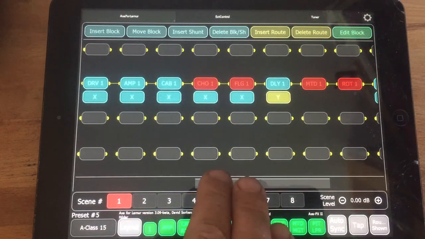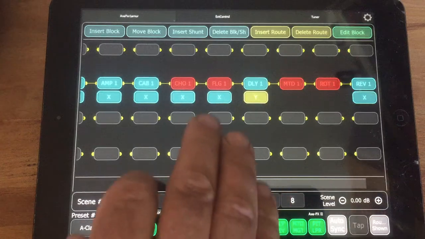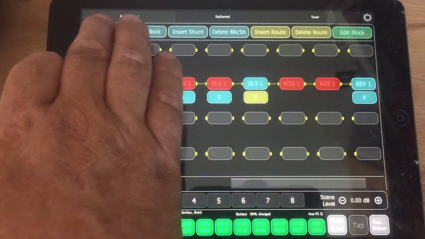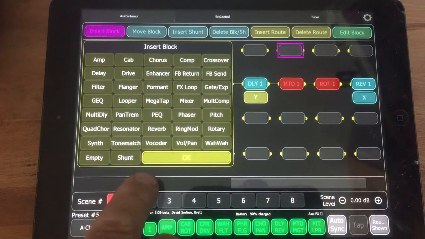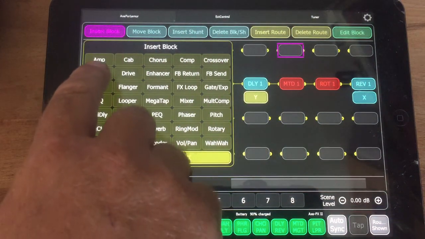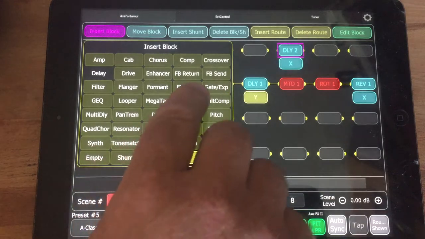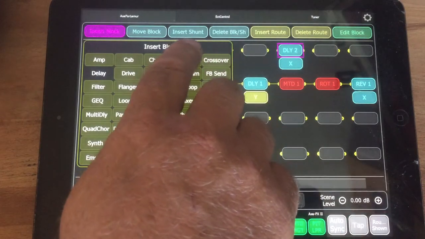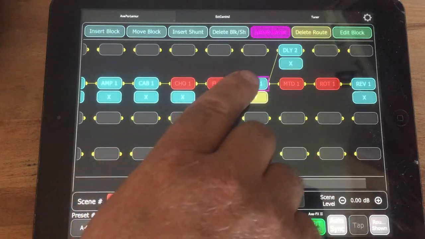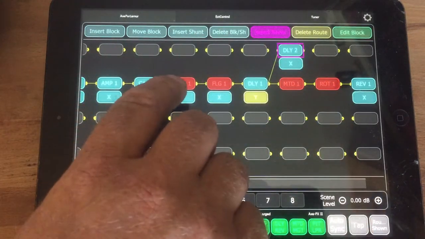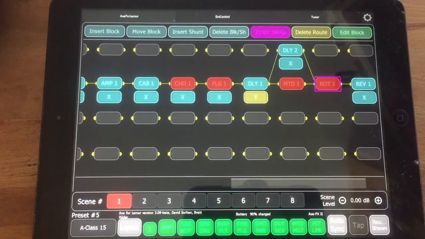So in this page, we can add routes. We can insert a block. Let's say we insert a block here and then put another echo in there. So that would be a delay. And then if we wanted to insert a route, we can hit route. Connect it to here, that'll connect it through. Touch this one for the current one, insert a route. So we have a second delay now, so I have 2 delays.